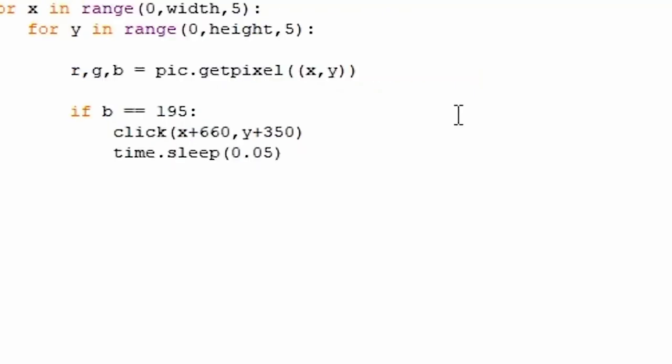Since the script runs a bit too fast, it might click the circles a bit too fast, so we add a time.sleep after the click to prevent misclicks. I'll put mine to 0.05. We then end the script with a break to stop the script from clicking the same place again.